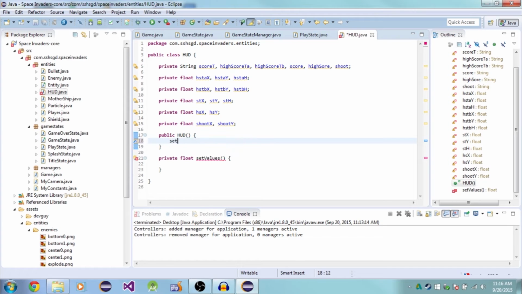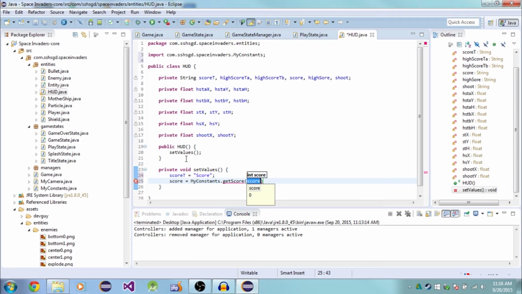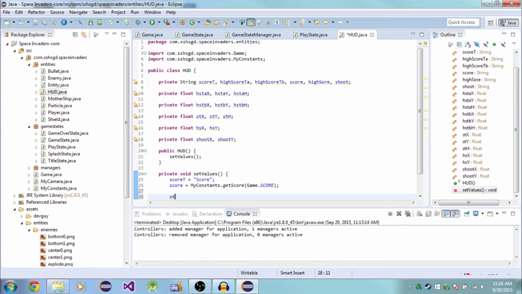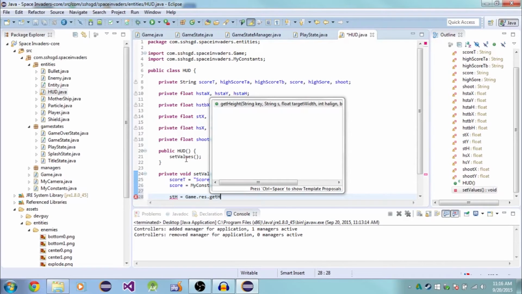So set values. That should be a void, not a float. There we go. Okay, so now we're going to initialize our first string. So score T equals score. Okay, and we're going to have score equals my constants dot get score, so it's going to format it with the zeros at the beginning. Game dot score, and then st height is game dot res dot get height.